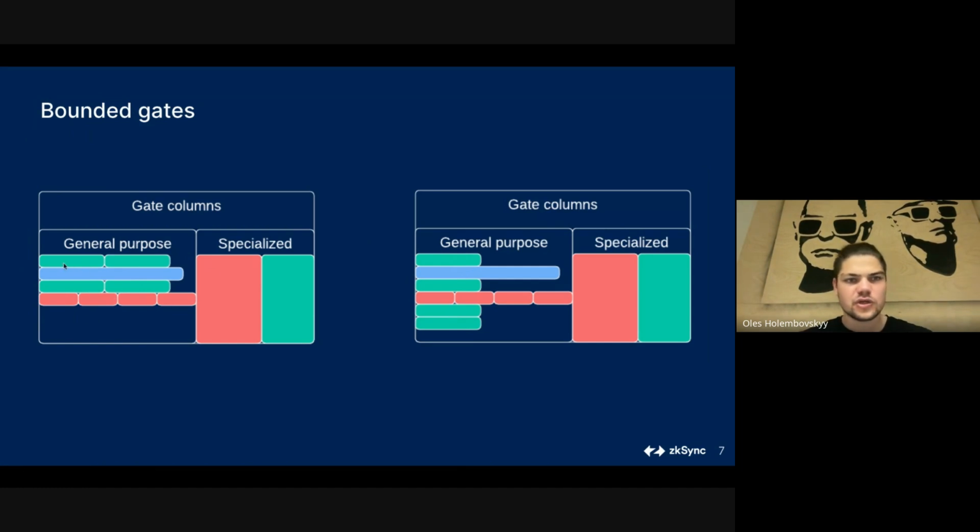And green columns, as I said before, for example, let's say that the green gate requires 4 cells. In the left example, you will have 8 columns for the green gate, because there are 2 green gates, and you need to repeat the gate twice. But in the right example, you need to repeat it only once. You just activate it more with its selector.